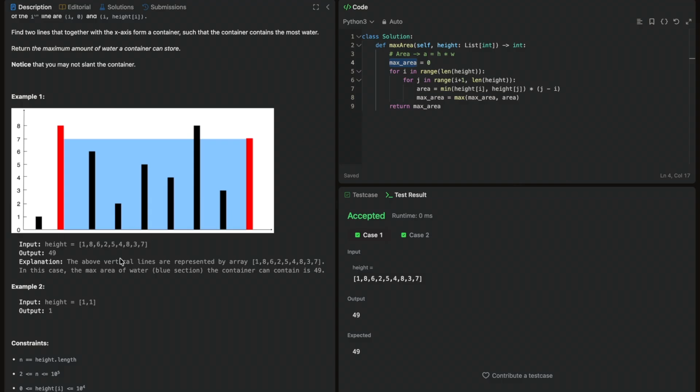Let's take an example of this line. This is i, and this would be j. First we'll be calculating the area of this part, 1 times 1 is 1. In the second iteration we would be going with this line. We'll be checking if 1 times 2 is better than the previous area. That would definitely be more than 1 times 1. So the maximum area would always be updating.